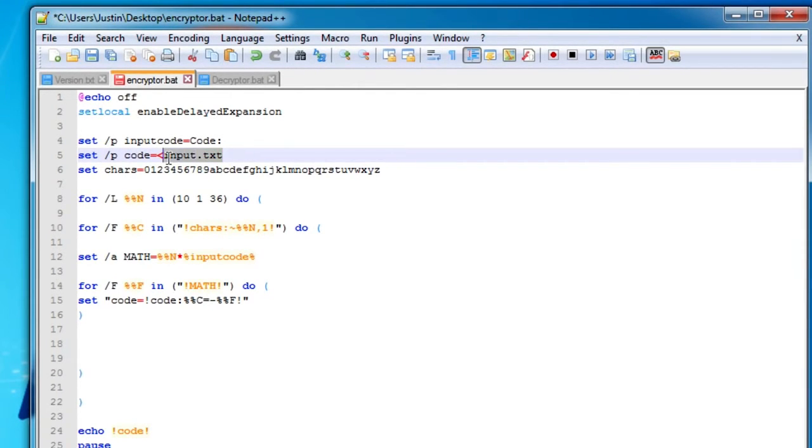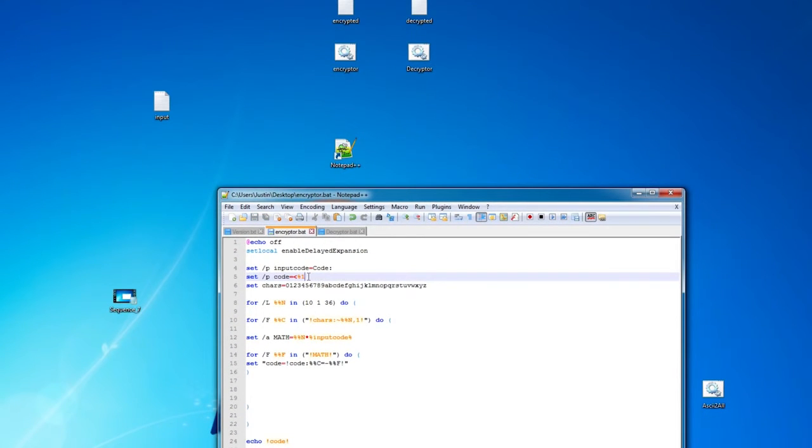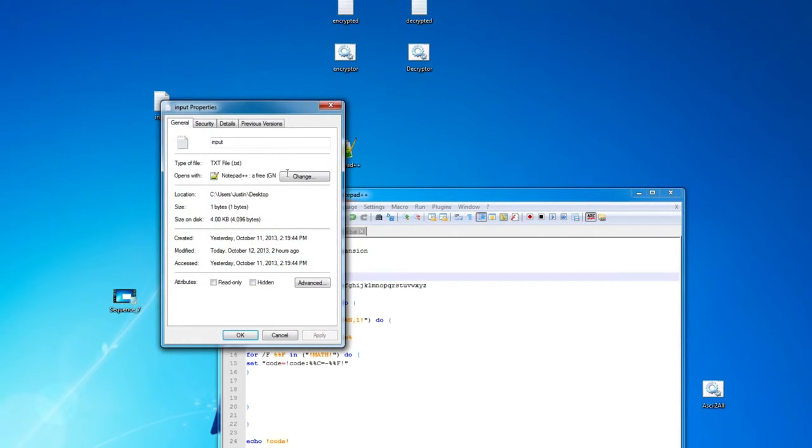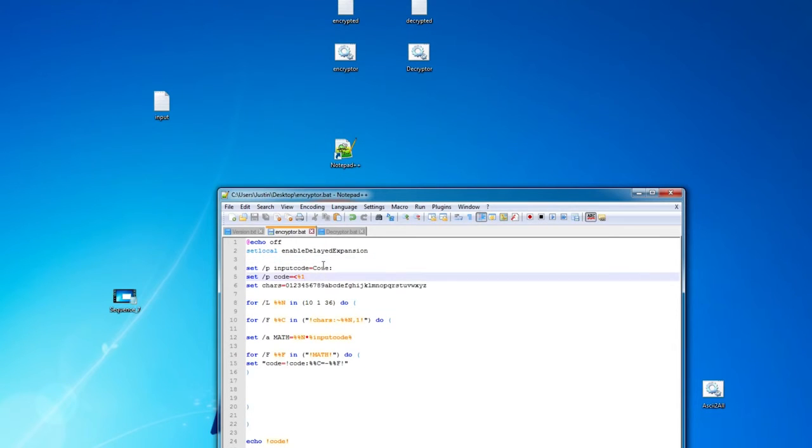Now alternatively, if we don't want to always have the input set as input.txt, we can have it as %1. And as you guys learned last time, %1 is the full file path of whatever you drag onto the batch file. So if we drag this onto the batch file, %1 will equal the users, Justin, desktop, and then input.txt. So it's an easy way of doing it. We can do the same thing on our decryptor. So we'll take whatever we drag onto it and make it equal code.